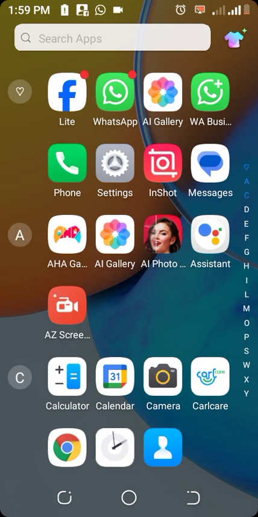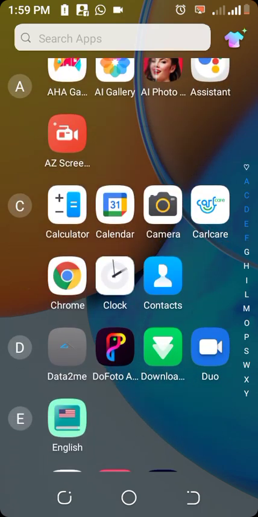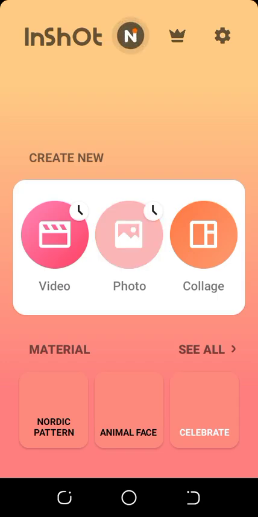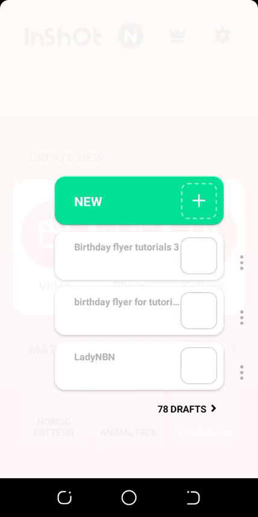Once again, I'll be teaching you another birthday flyer design. Click on the InShot app, birthday flyer. So I'll click on photo, and then new, then blank.